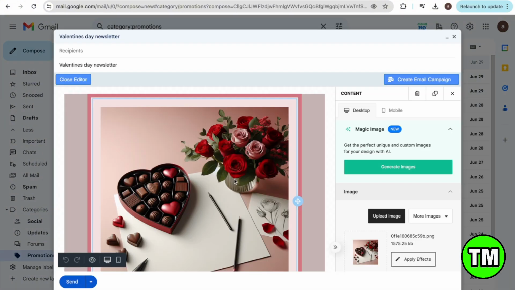And there you have it. See how easy that was? Using email templates like this one can significantly streamline your email marketing efforts in just a few steps.